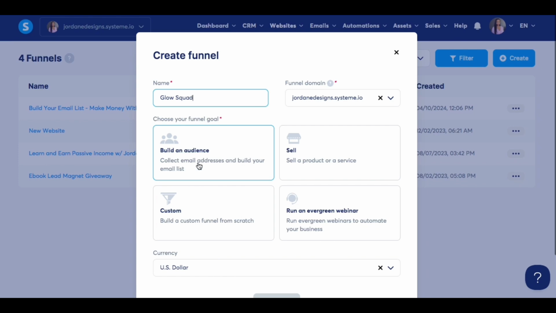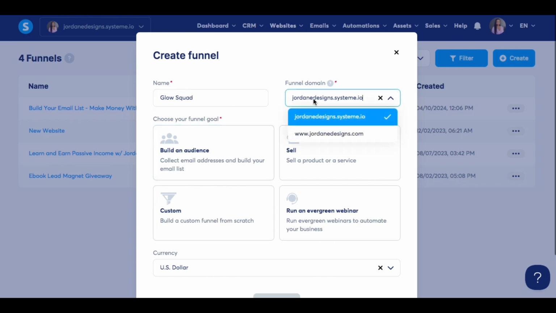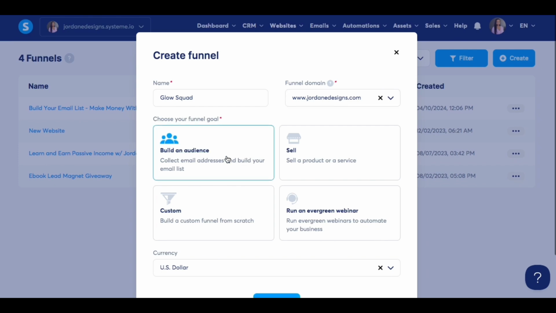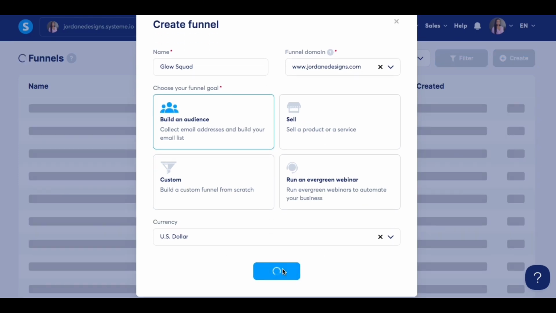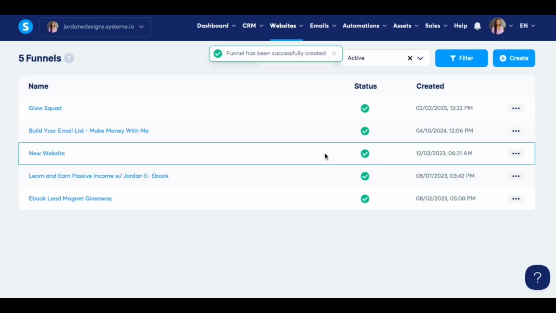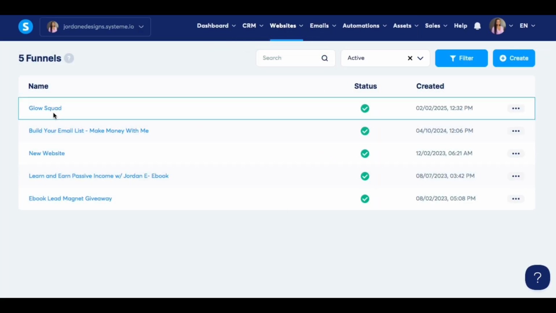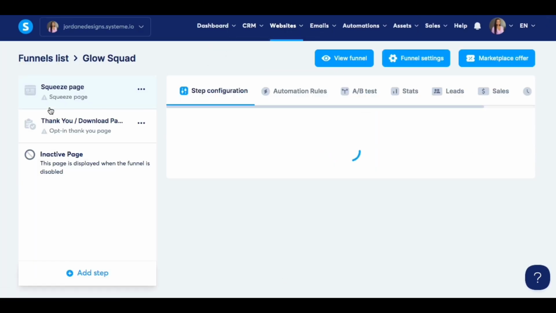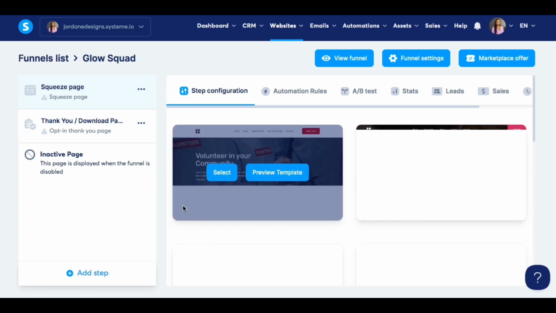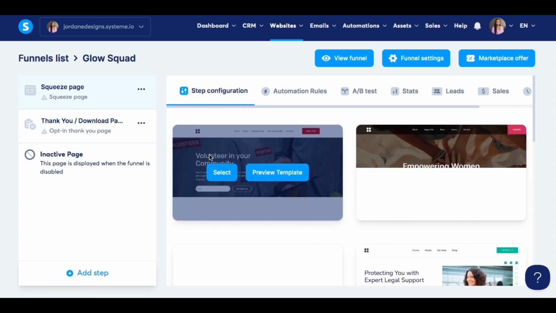So right here, I push create the new funnel at the top, name the funnel. You can also connect one custom domain with the free account. So that's actually a really cool feature. So I changed it to my custom domain, and we want to build an audience to collect the email addresses. So go ahead and click that. Then you see it created the new funnel. Go ahead and click it. So now you can edit it.